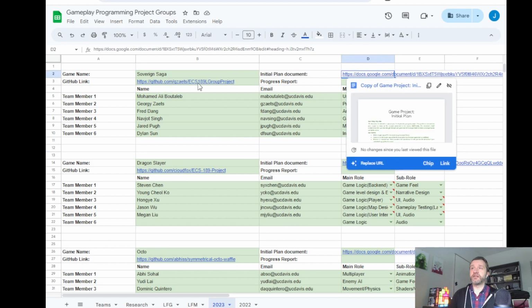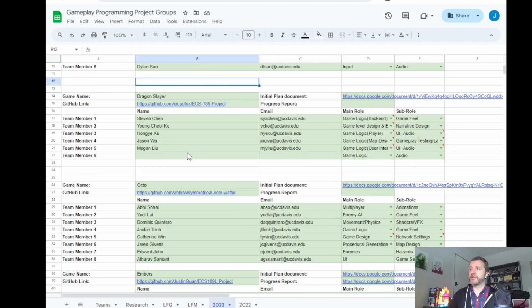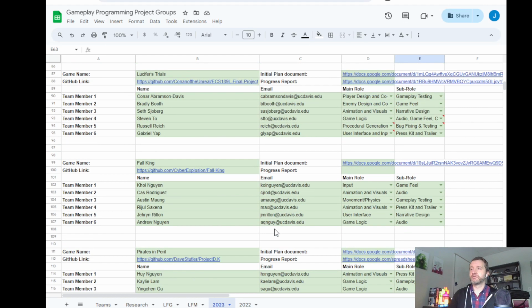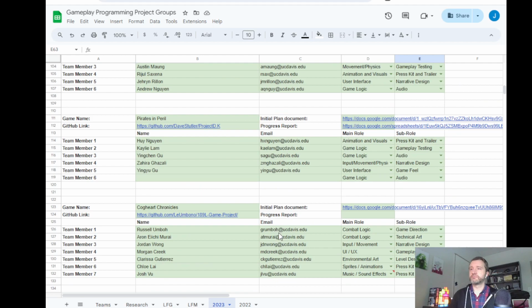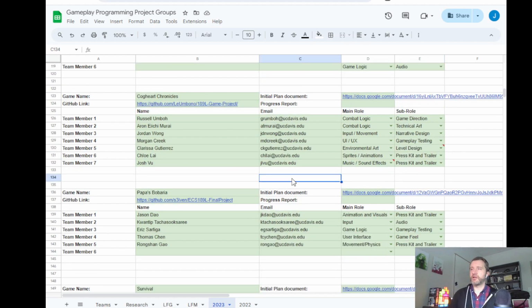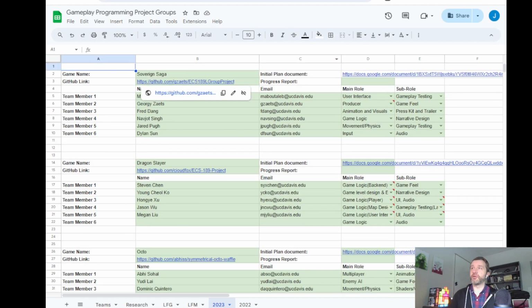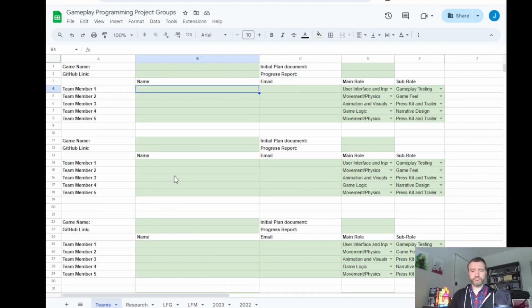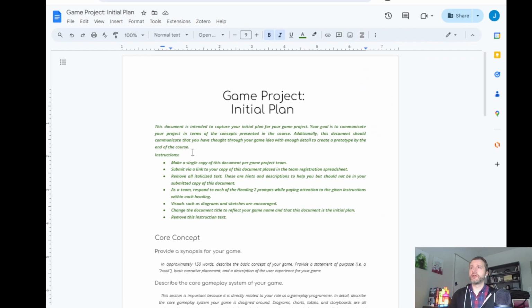You can see their design documents. You can see their GitHub repositories. And many of them have playable versions, like Light in the Dark. A lot of them have web playable versions in the GitHub repository itself. So we have 2023 and 2022, all for you to check out. All right, so that's the basics of filling out the spreadsheet.